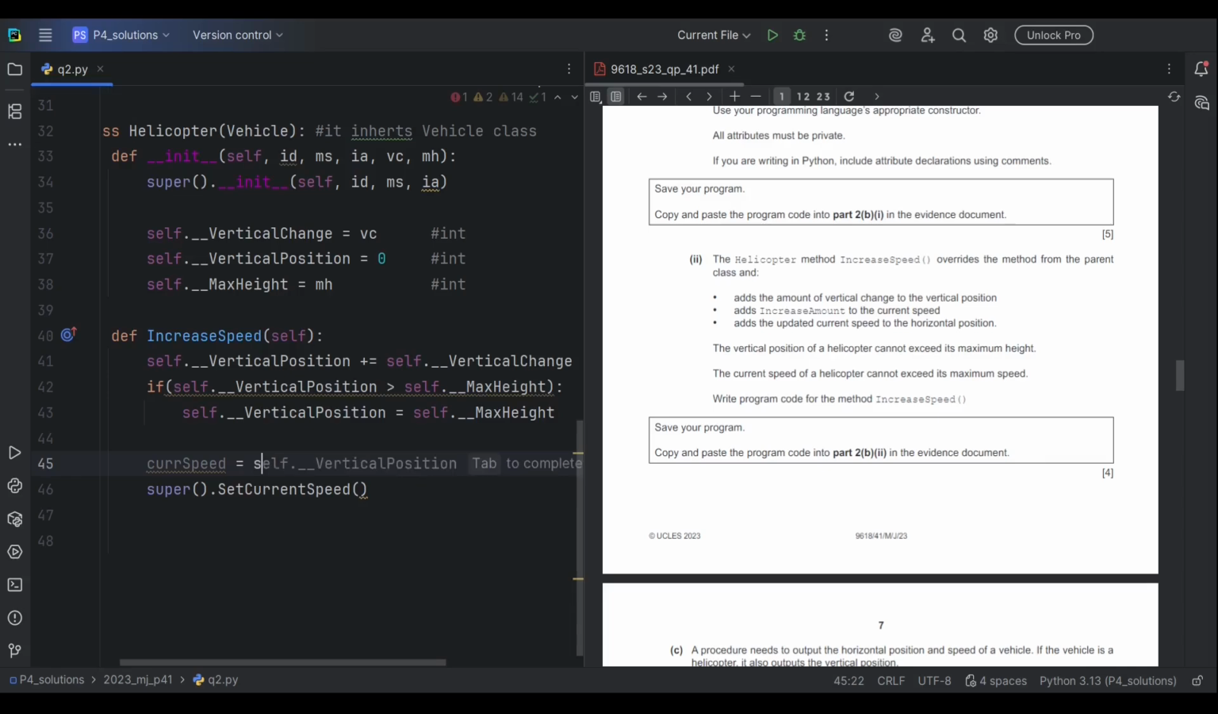This would also be from the superclass, get current speed. This gets us the current speed. And what I'll do is set the current speed to the current speed that I have, and I'm going to add into this the increase amount. So they're saying it adds the increase amount to the current speed.